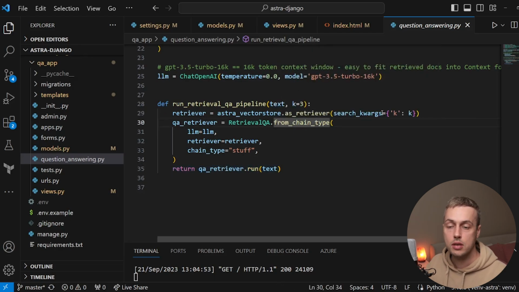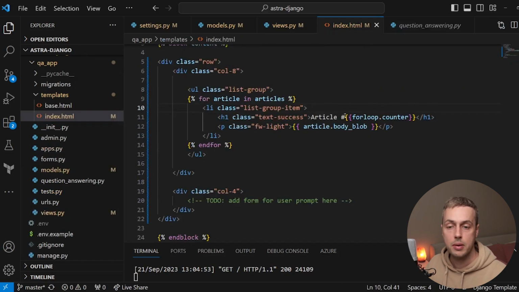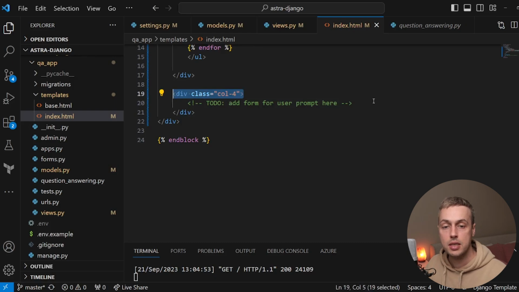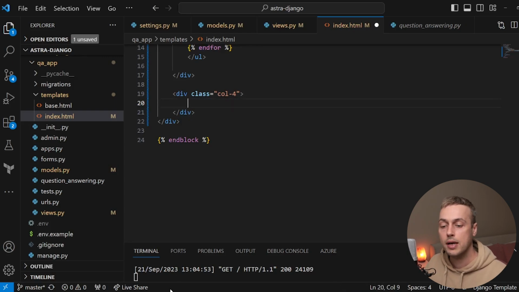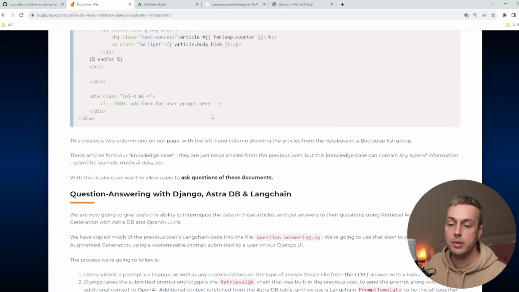So in order to build this process out, I'm going to start with the template here, which is the index.html template, and we're going to look at this second column that we created an empty skeleton for earlier in the video, and we're going to fill this out with a form element. So let's remove the comment, and I'm going to go back to the blog post to copy some code just to make this process a little bit quicker.